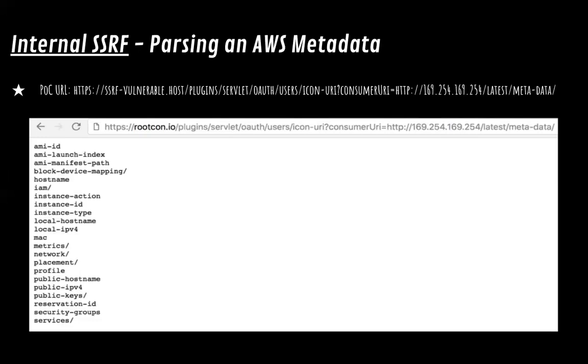This is a sample from Atlassian itself, wherein you can actually parse the metadata from an AWS host. What you can see is the vulnerable plugin, which is the icon URI for Atlassian. This has been fixed in most Atlassian services for Jira. So right now, you don't see this much, but there are still hosts that are still vulnerable with this one.